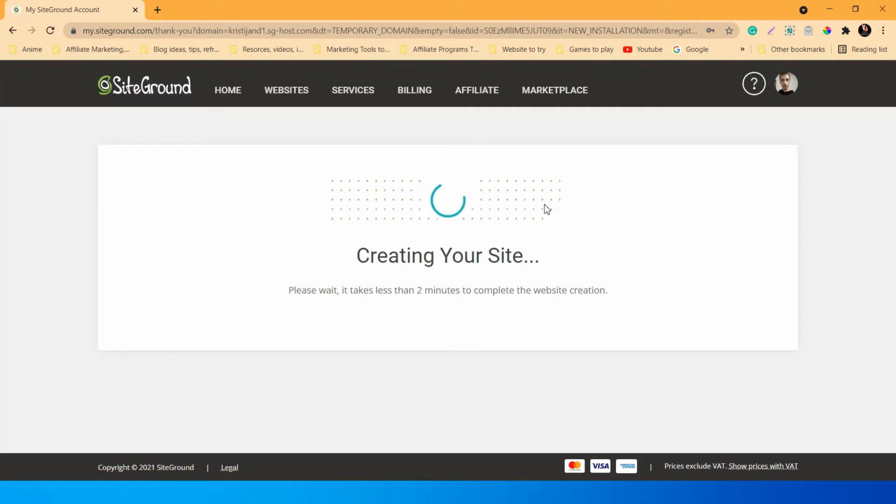and now we are going to wait for SiteGround to create our WordPress website. It can take up to 2 minutes, depends on your hosting and your internet connection and so on. While we wait, I'm going to talk about domains and SSL certificate basically. So let's start with domains.